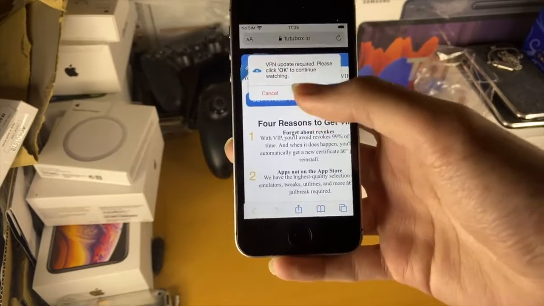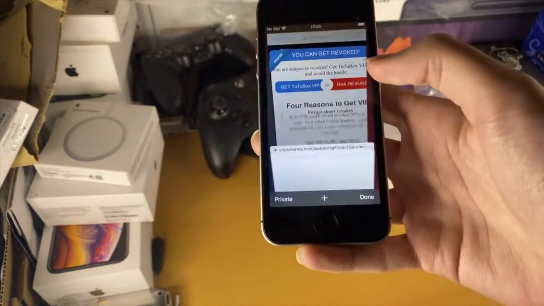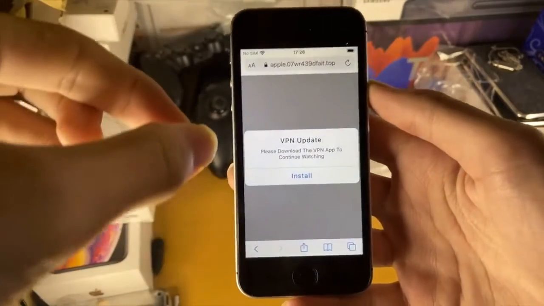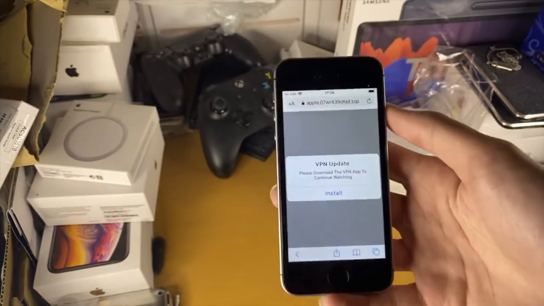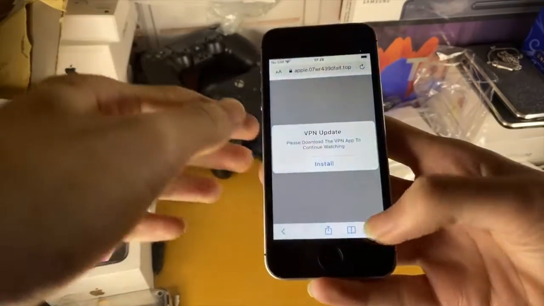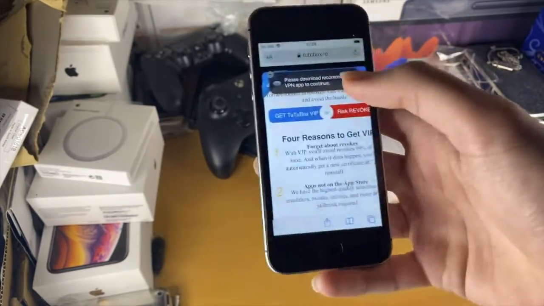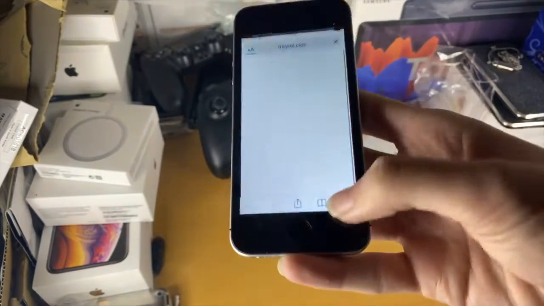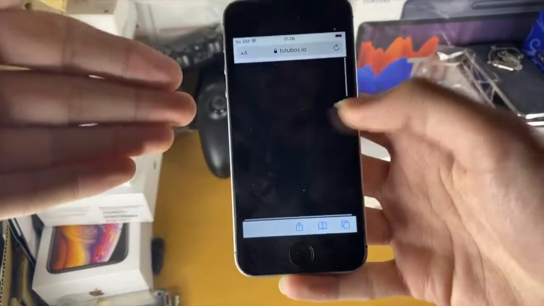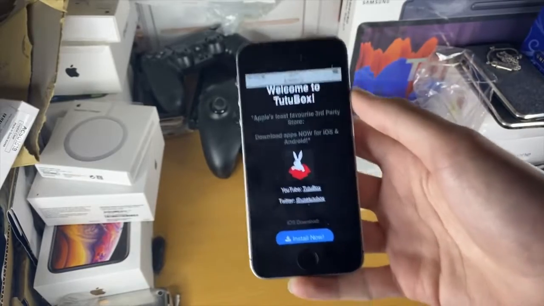So first of all, I'm just going to refresh the page quickly. And what you want to do is just tap on Risk Revokes. If you're redirected to any page which isn't Tutubox, this is an advertisement. Sometimes the advertisement says malware detected, virus detected. This is an ad. Just tap on multitasking, close out of it, then tap on Risk Revokes, and close out of any ads again. If you see a black screen like this, just scroll down the page. If you still don't see the Tutubox website, refresh the page.